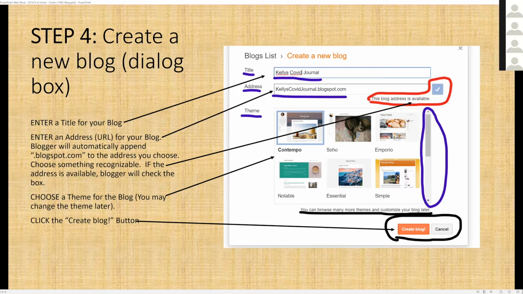Now, if you want a specific blog address, over here on the top right-hand side, this blog address is available. When you get a check mark, that means that what you've typed into the address line is okay. If someone else has that same address for the blog, that will be unchecked. So you need to make sure that it's available before you go further.